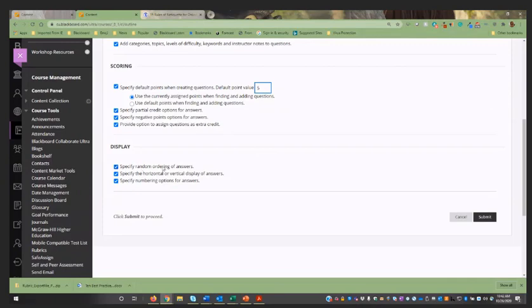Do you want to randomize the order of the answers? Specify horizontal or vertical answers? Specify number options for answers. So if I have those checked, I can change anything I want.